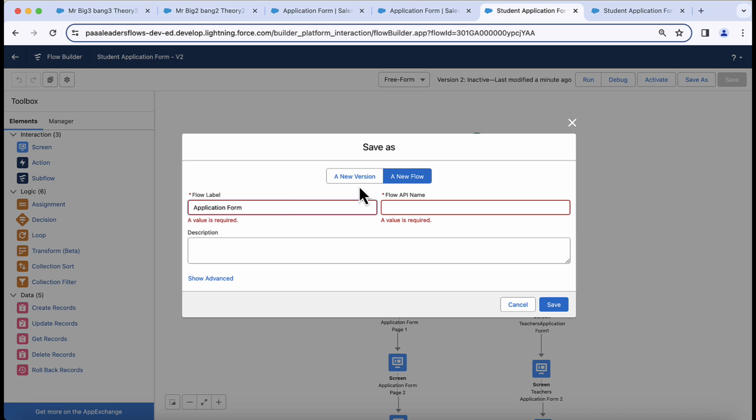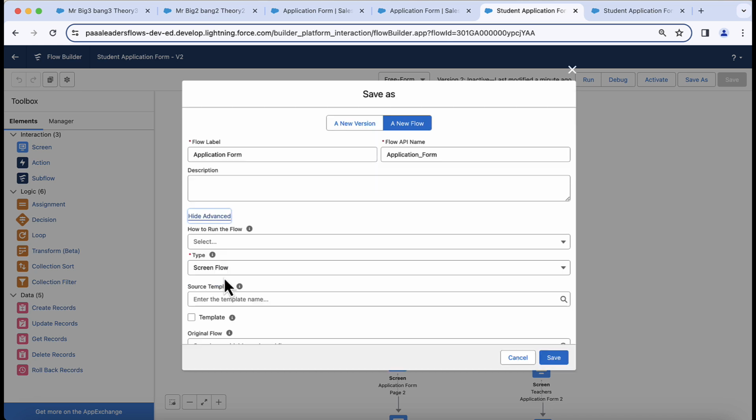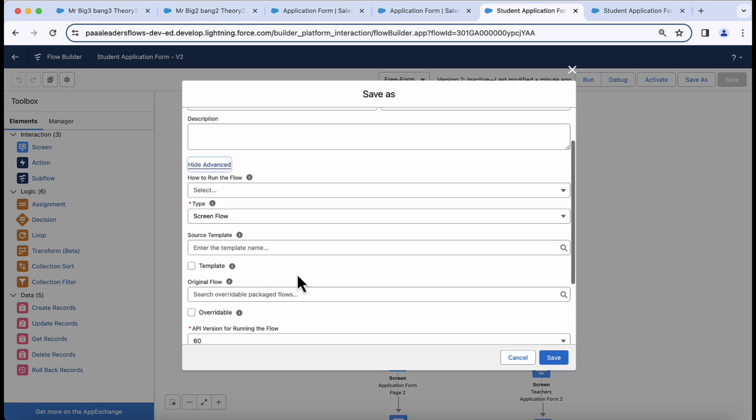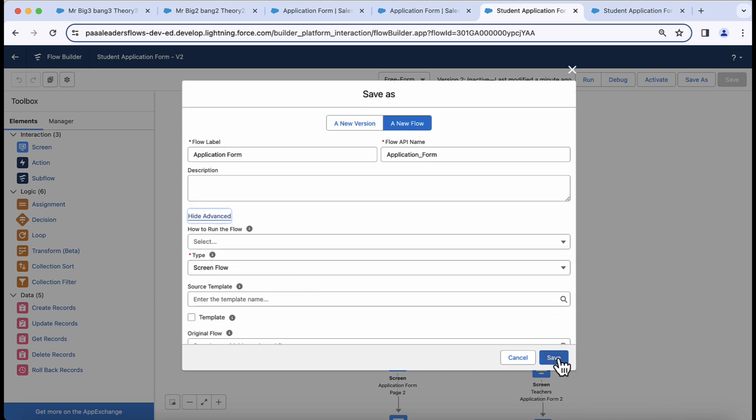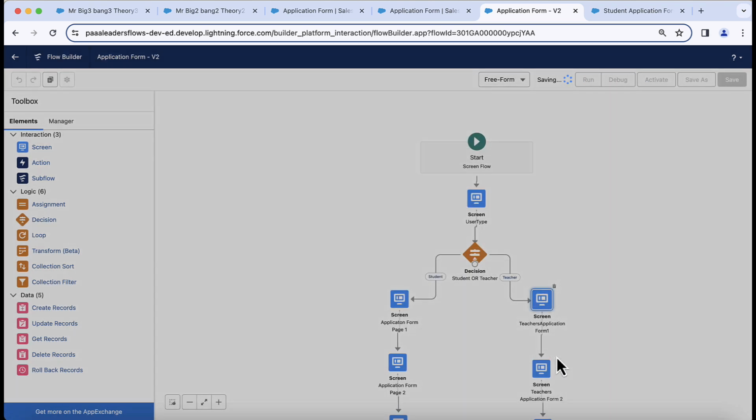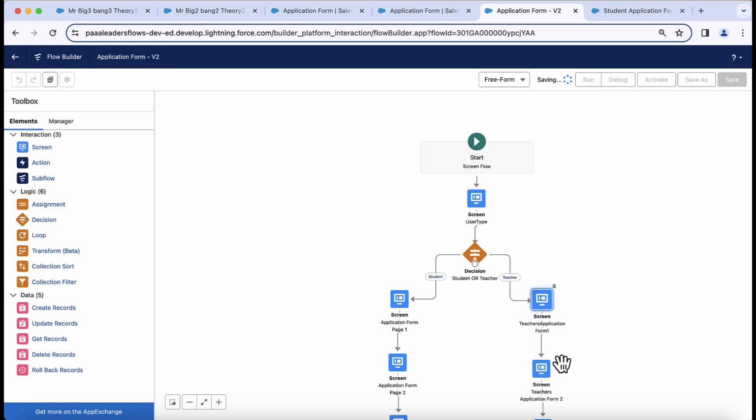So let's go with a new flow, and this time I will write application form, okay, and you will see that there are some other configurations which we will see later. And if I save it, you will see that it will start from version 1. So now I am not referring to the previous flow. This is entirely a separate flow which I have created.